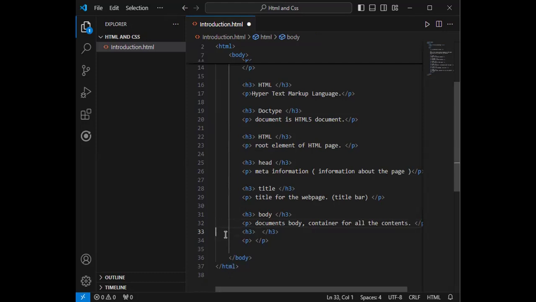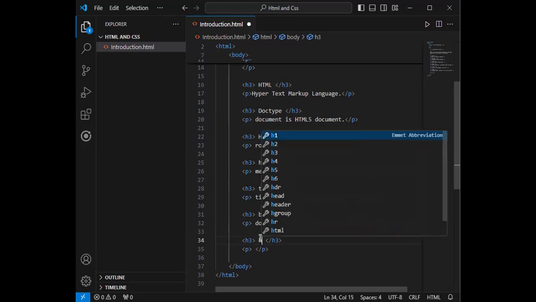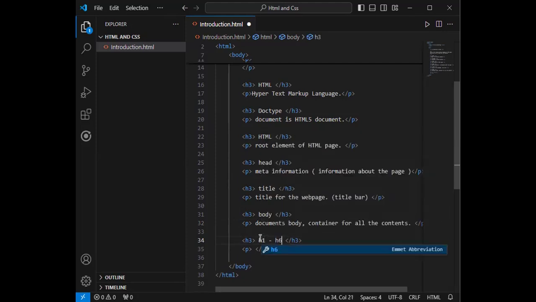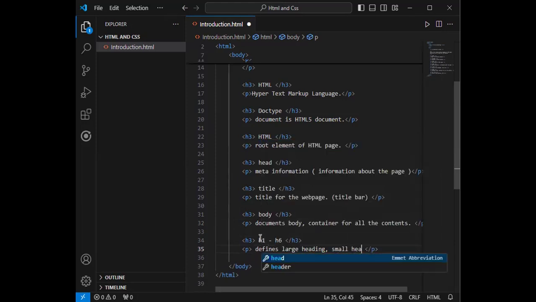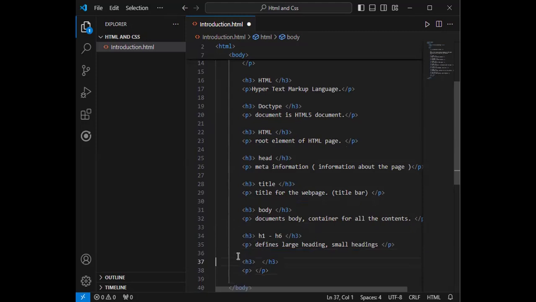Then there is the H1 tag, H2 tag, H3 tag. So these are all headings, H1 to H6. They are headings of different sizes. They define large headings and small headings. As per the requirement, you can choose it.